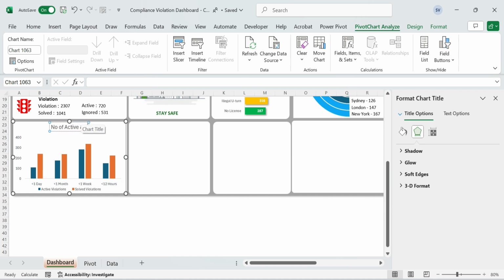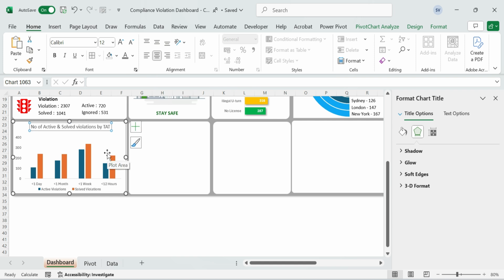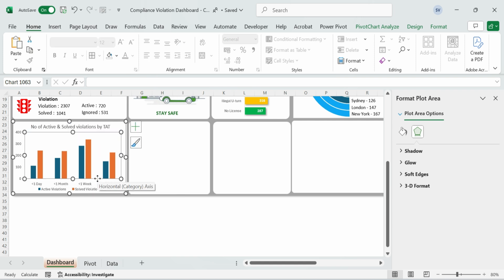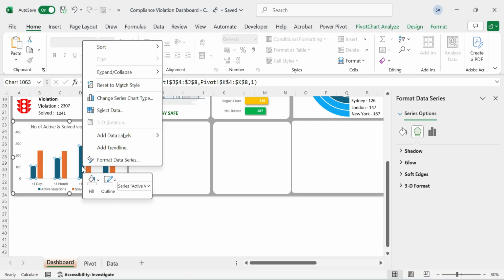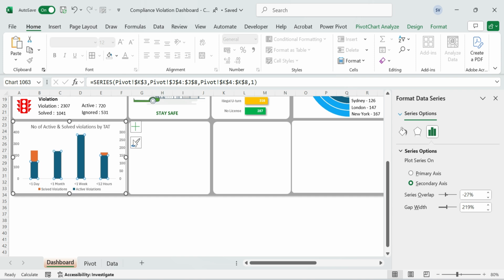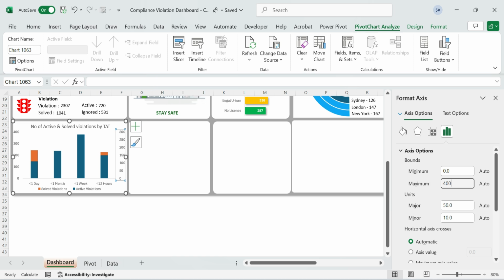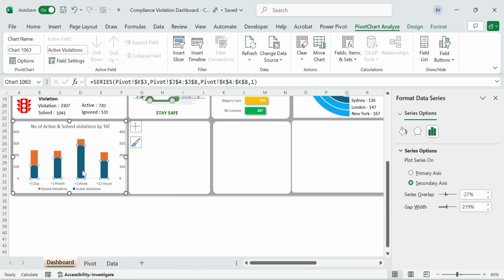Add a title, Number of Active and Solved Violations, and format it for clarity. Go to Format Data Series. Series Options. Set solved violations to secondary axis. Click on the right side axis. Enter 400 in the maximum value box. Click on Active Violations column. Set gap width to 413% for a compact view.